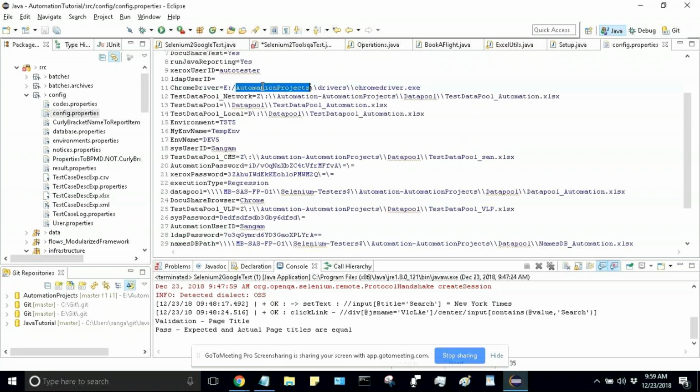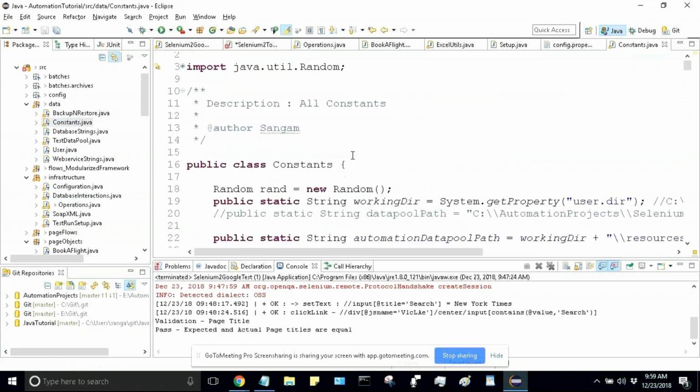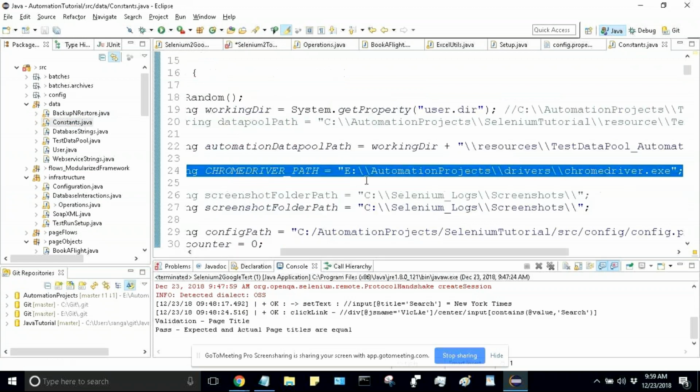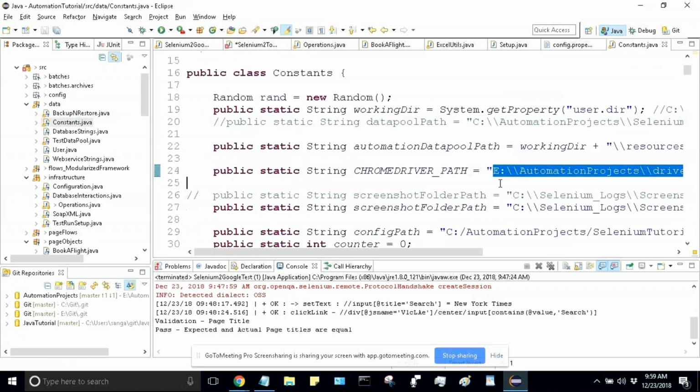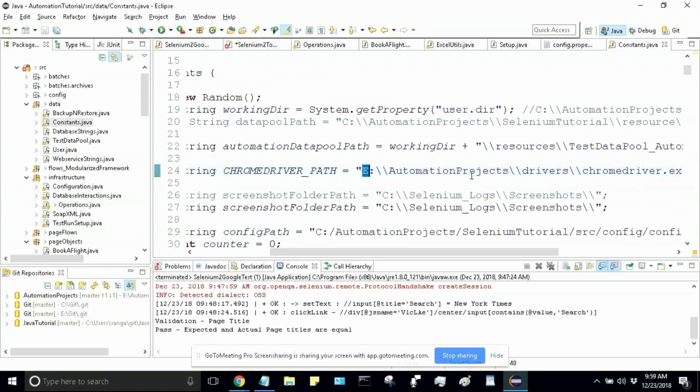So the Chrome driver is here, same path. You can actually put your own path. Okay, so one time only, so that you don't have to change every time. That is one way. Or the other way is in the data package. I created a constants class, and in that also I created a public static string, and I pass it. So basically either you can put it here or you can put it there, but right now you put it here. Okay, if you have D drive, you put it in D drive, and you can also change the workspace location.